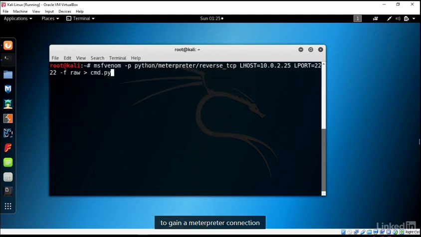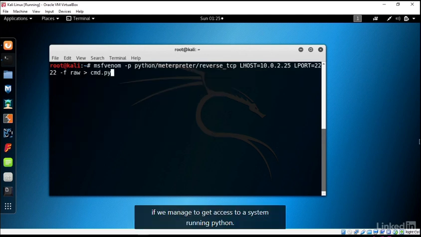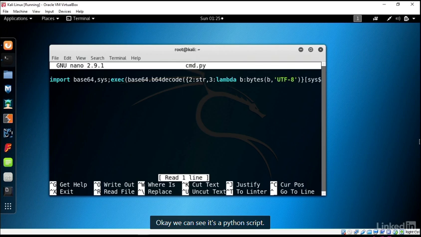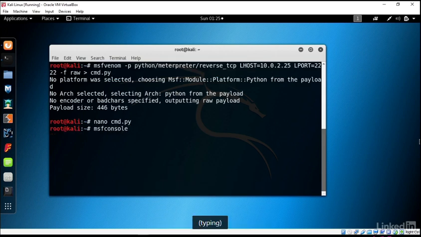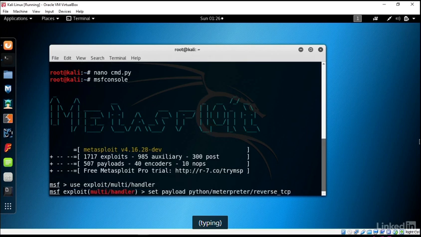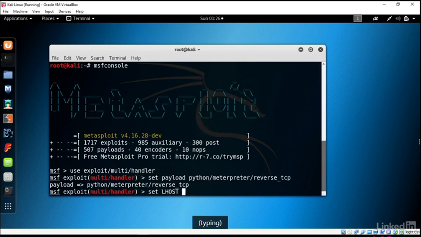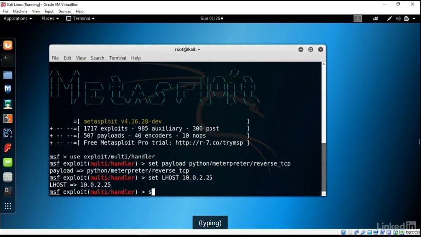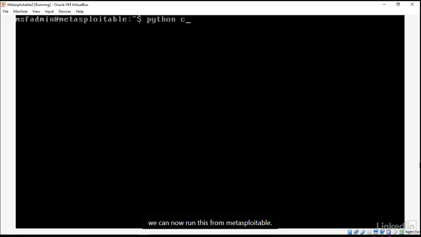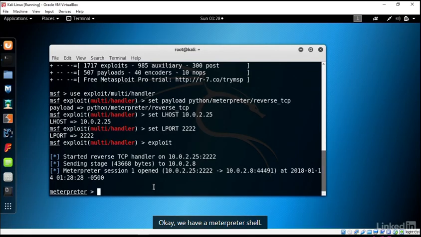It might be useful to be able to gain a meterpreter connection if we manage to get access to a system running Python. Let's create a Python reverse meterpreter shell. Let's have a look at this. Okay, we can see it's a Python script. Let's set up our listener in msfconsole. Assuming we've been able to implant it, we can now run this from Metasploitable. Okay, we have a meterpreter shell.